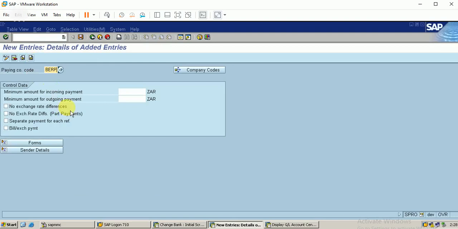Okay, my company code, paying company code, the minimum amount for incoming payment. I don't want to maintain here. If I maintain, suppose 100, it will only allow the transactions above 100, and the transactions below this value will not be allowed. So I will not maintain here.